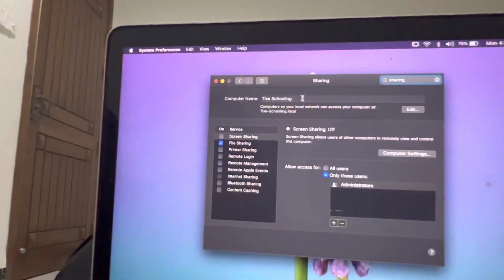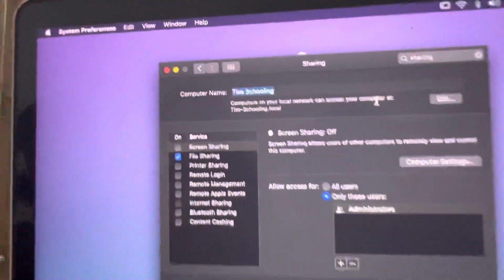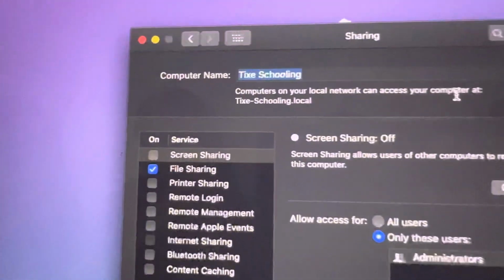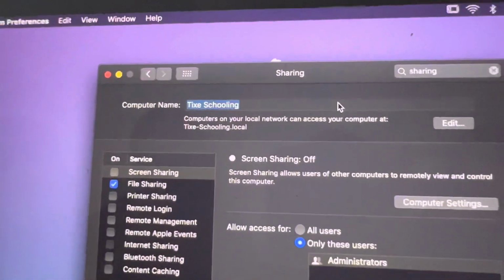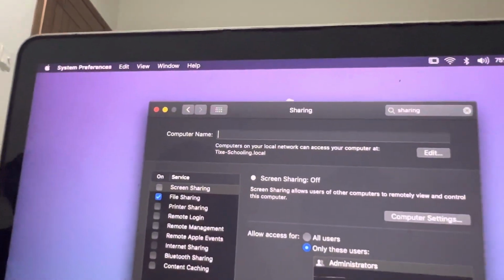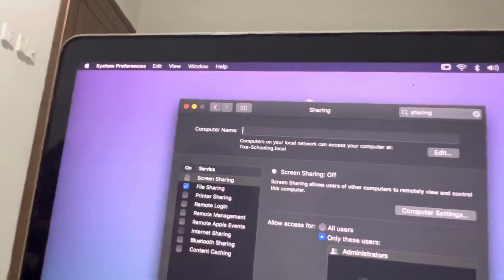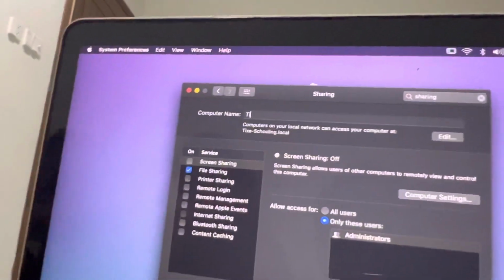And in here, you can see an option, my computer's name, or the MacBook's AirDrop name, is Tides Schooling. So what you have to do, if you want to change it, is just click it, go back and write down any other name if you want. So in this case, I might write down another name called Tides World.